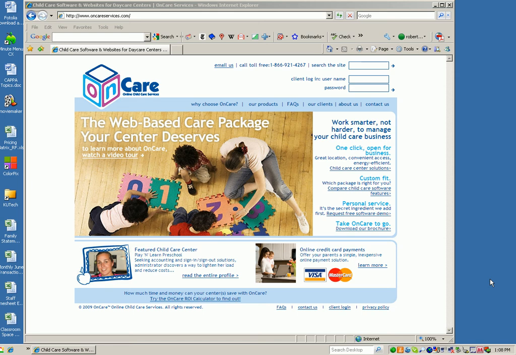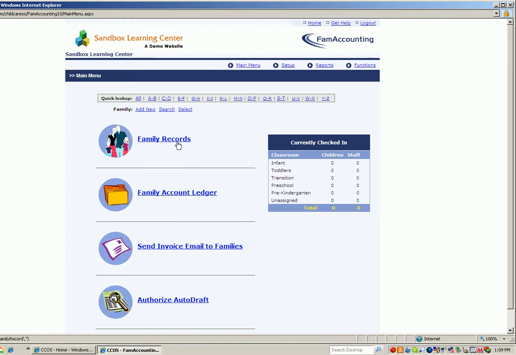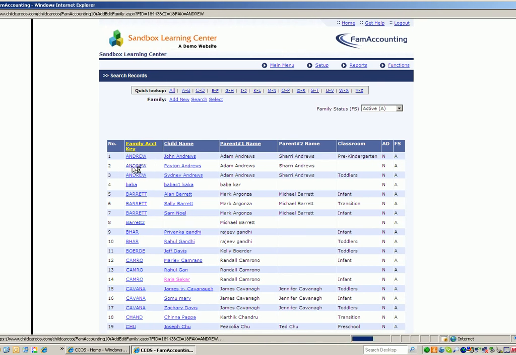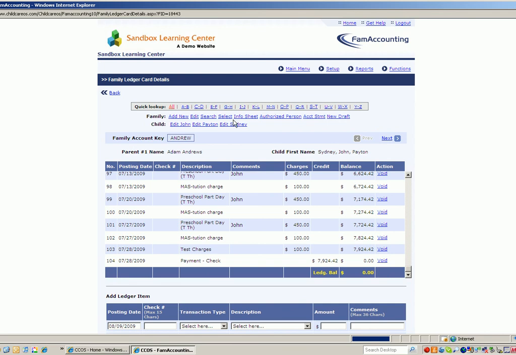We'll start by logging into OnCare Office from the OnCare Services website. Once you've logged into OnCare Office, we're going to go into Family Accounting. From within Family Accounting, there are two ways to get to the family ledgers. One is from a family record. Let me just go into the Andrew family here. And once we've entered the family, we'll see at the family row there is this link, Account Ledger, which takes us into the account ledger for the Andrew family.